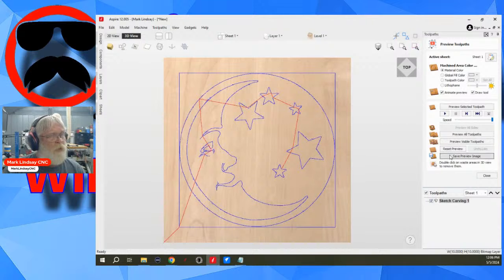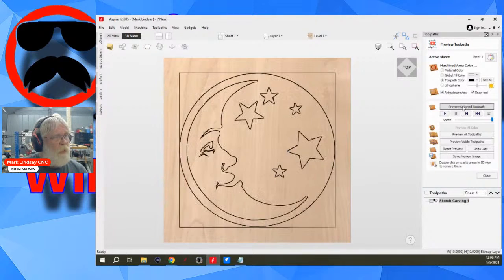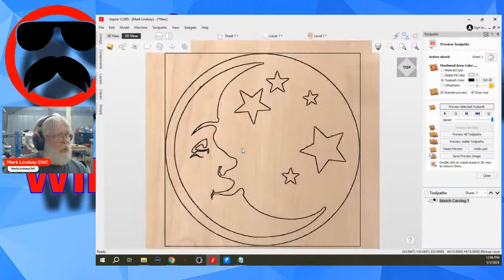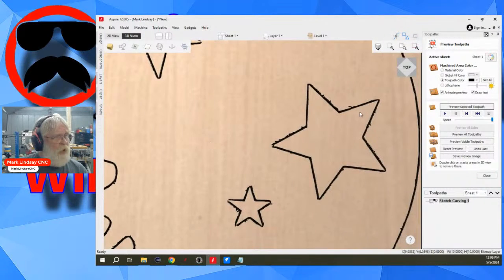And that brings us over here into the preview. And I'll change the toolpath color on the preview to black so that you can see it. It's a nice high contrast. And we'll preview that toolpath. And that line thickness is okay, but again, we're kind of raggedy out here.